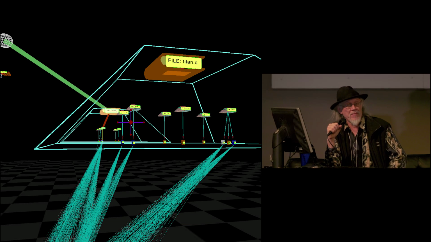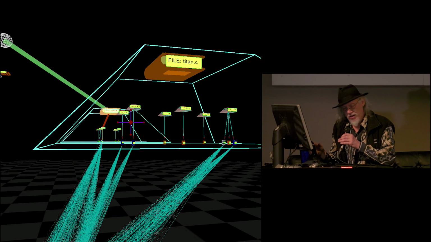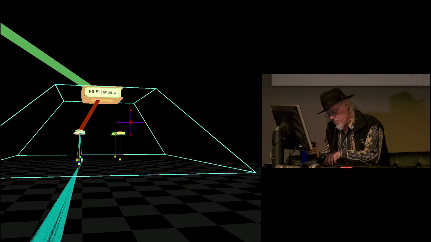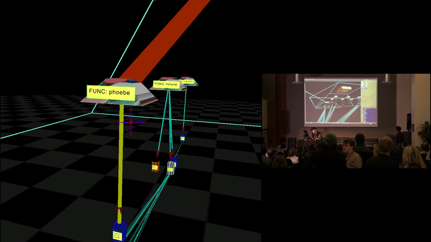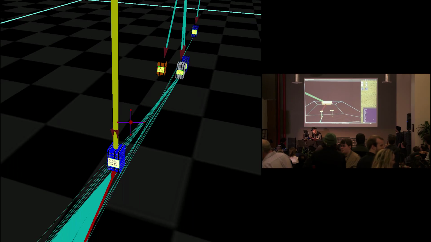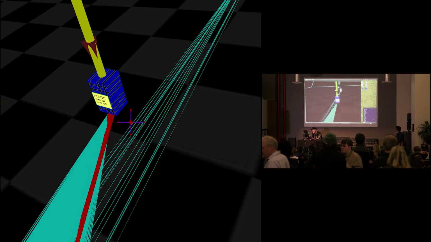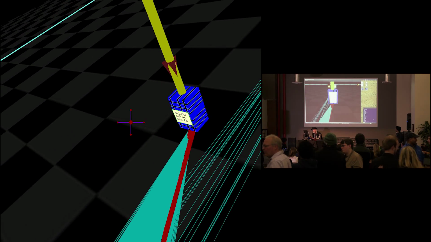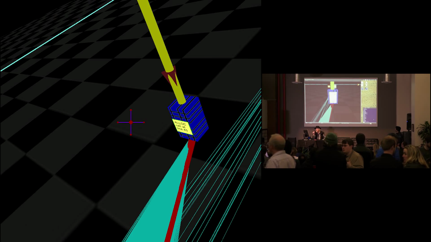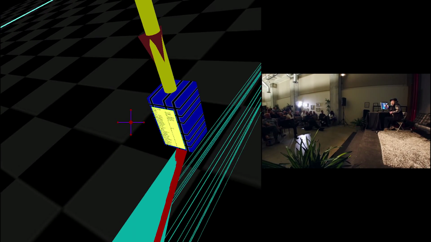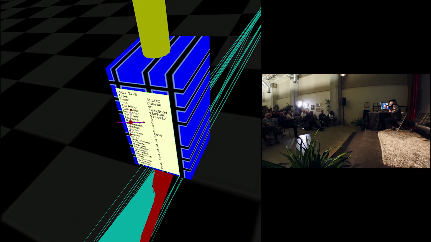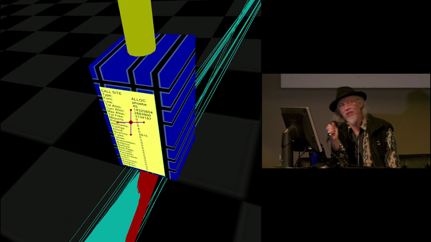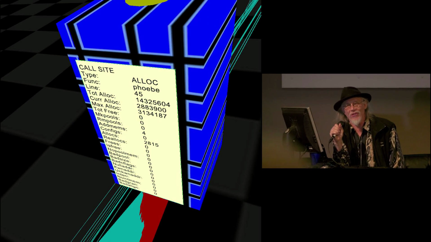In VRmalloc, if you want to know more about a thing, you just fly over and have a look. Here's a busy place. We can see that this is a place where memory gets allocated. We can see a lot of statistics about it. We can see exactly where to go in the program to look for the code where this happens.